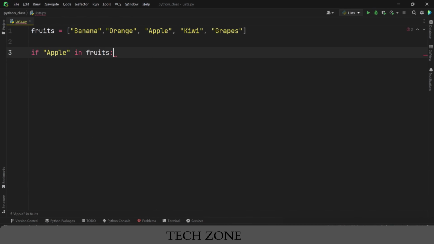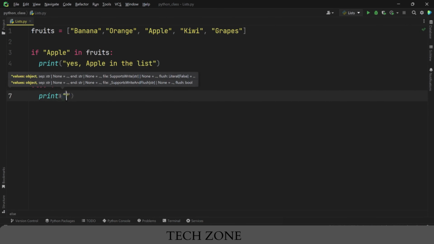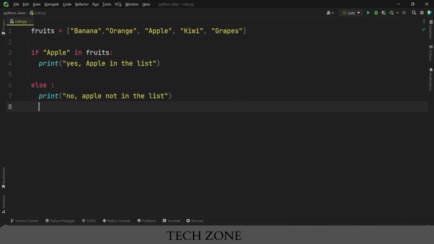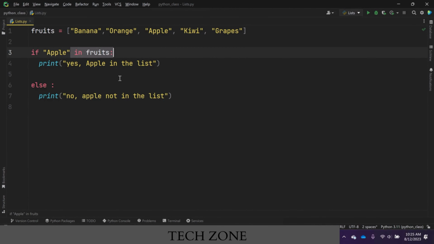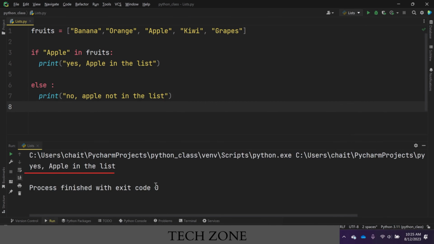I am using an if condition with the in operator to check if apple is in the list called fruits, and we use the print function to print the message, yes, apple is in the list, and using an else statement to print the message, no, apple is not in the list. In this code, we use the in operator to check if apple is in the list called fruits. If it is, the first branch of the if statement gets executed, and we print that apple is in the list. Otherwise, we print apple is not in the list. Let's run the code and see the result. There you have it. This is how we use the in operator to check if a particular value is in a list.